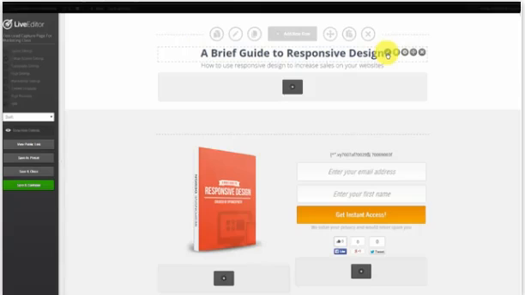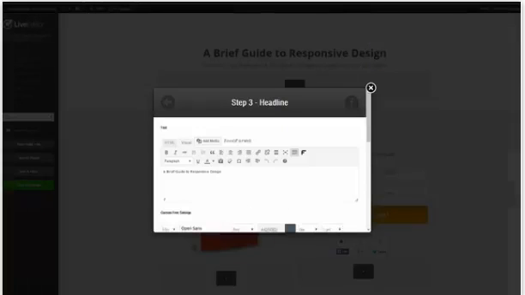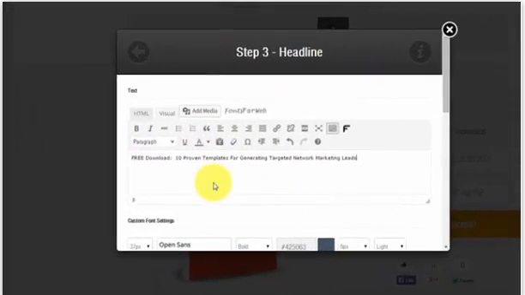I'm going to click this little pencil button to edit that. And we'll put in the same headline that I used in my last example. Free download, 10 proven templates for generating targeted network marketing leads. We'll go ahead and put a break in this line. Remember that little tip I gave you in the last one? Instead of hitting enter, which puts a space between that line, we're going to hold shift and hit enter at the same time.